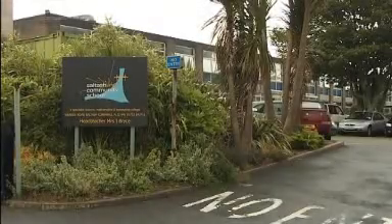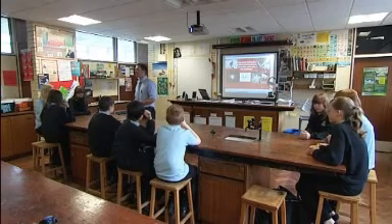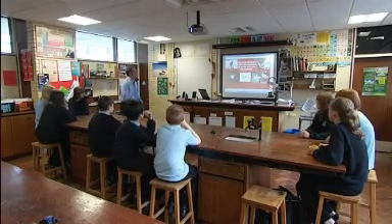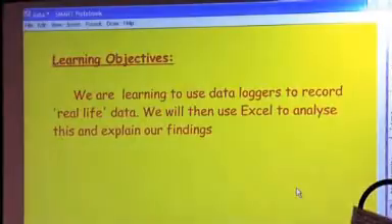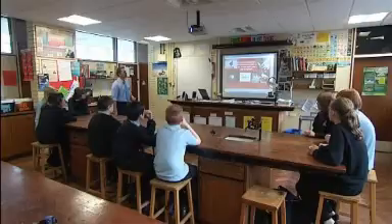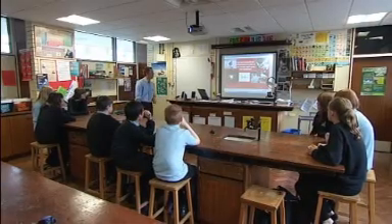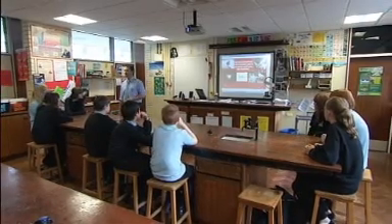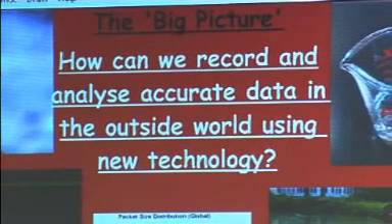At Saltash.net Community School, Chris Henderson is taking a Year 8 Science class. Today, they're looking at how to collect and handle data from around the school using data loggers. What we're looking at today is how can we record and analyse accurate data in the outside world using new technologies. Now, what readings do you think we could take in the ponds?